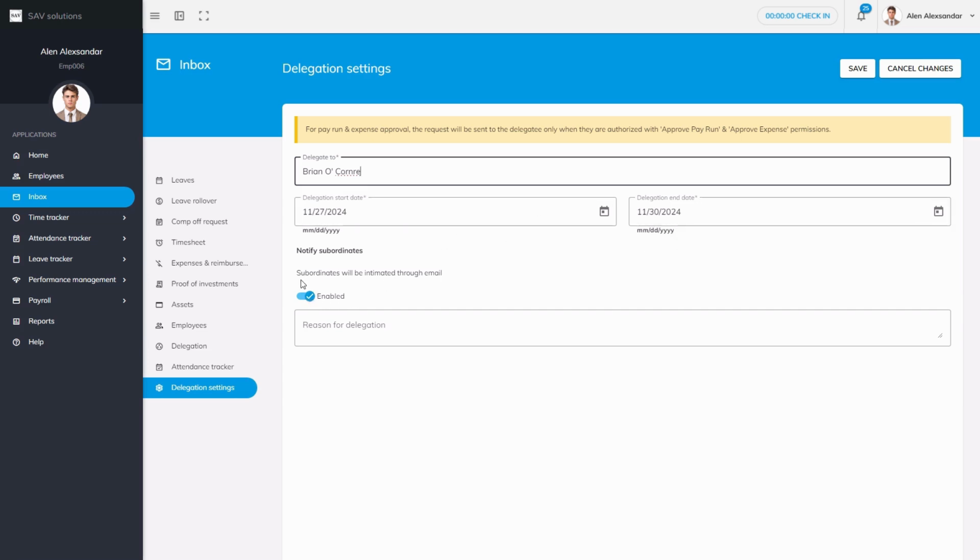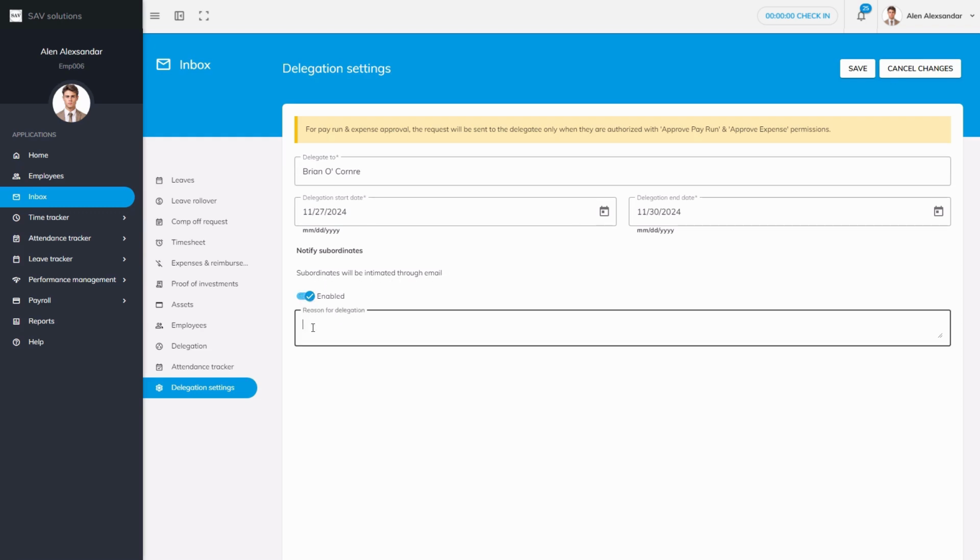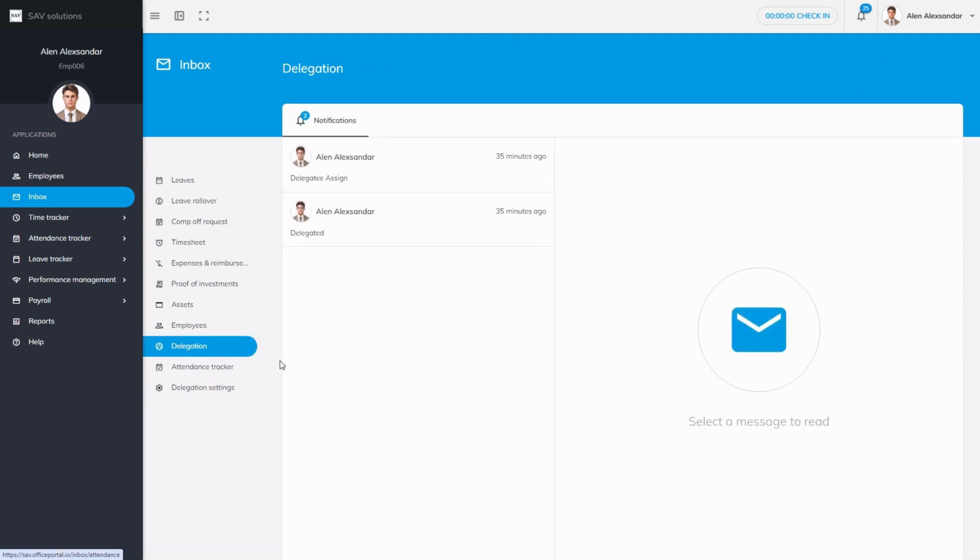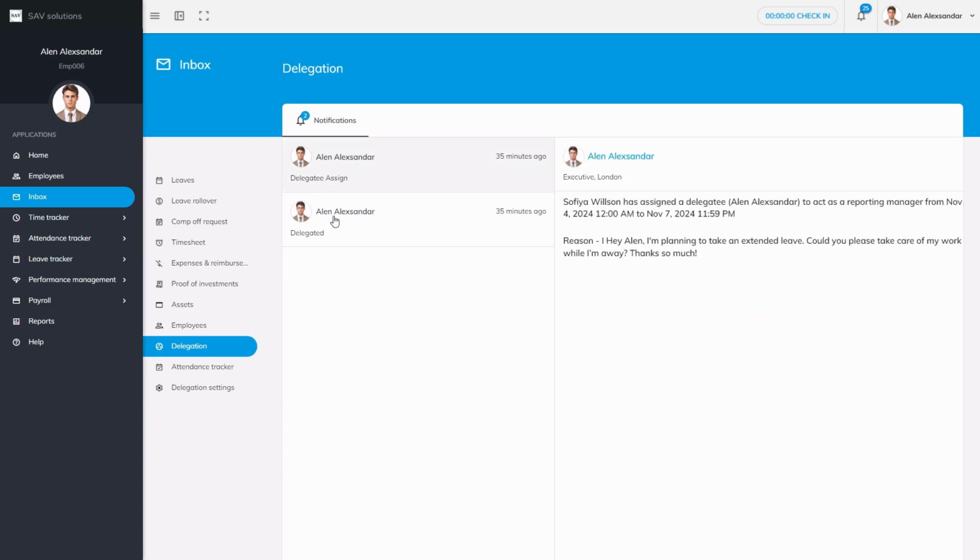If you wish to notify your colleague via an official email, enable the Subordinates will be notified through email toggle. You can also add a reason for the delegation if necessary. Before assigning a delegation, please ensure that your chosen colleague has the proper authorization to take over your responsibilities. Finally, click the Save button to send the delegation notification. In the Delegation section, you can easily view notifications about any tasks your subordinates have assigned to you.